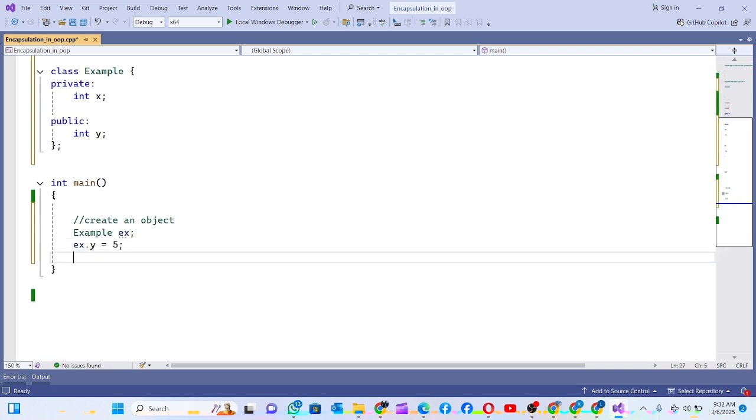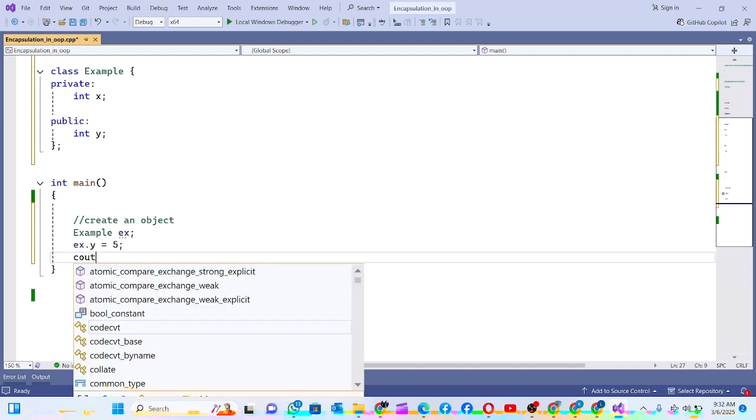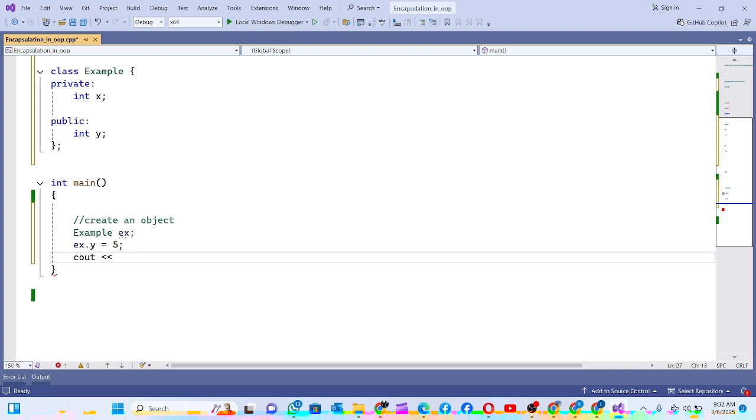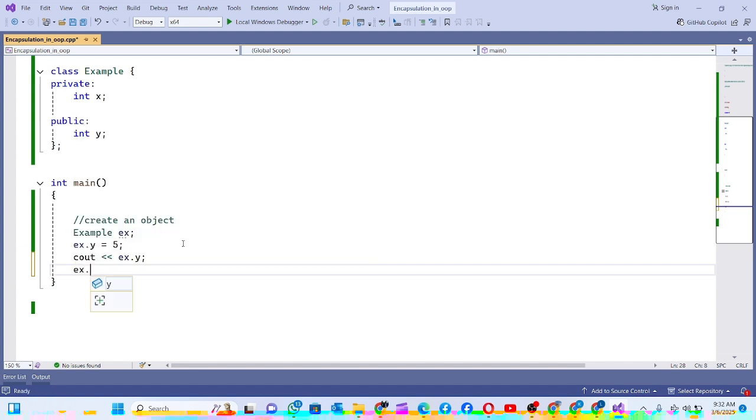Then I can now do cout. Let me just print out x.y. I think that's what I'm supposed to do. But now if I do x.x, right, this is what I want to demonstrate.